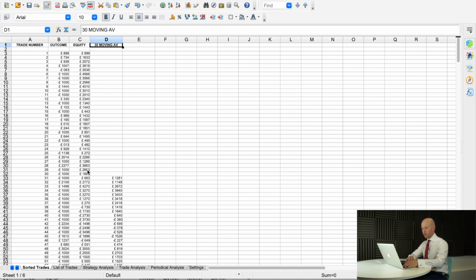The slower you go, like if you went to a 50, the slower it is to respond. So the slower you'd stop trading a strategy once it had started to break. However, you would filter out some of the possible whipsaws that you would get with a shorter moving average. I generally like a 30.